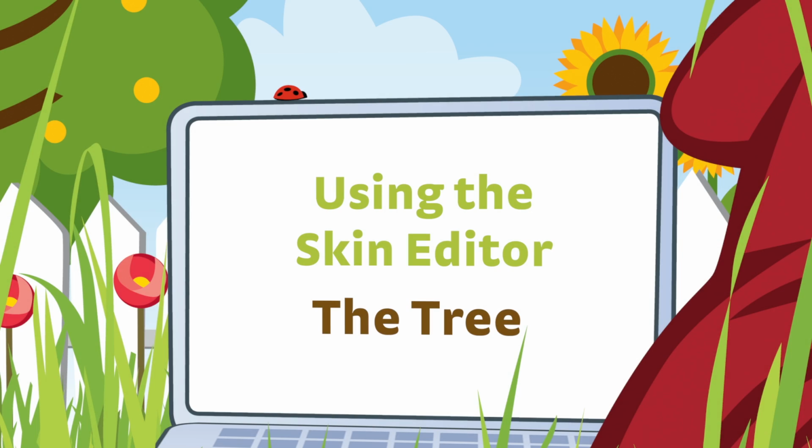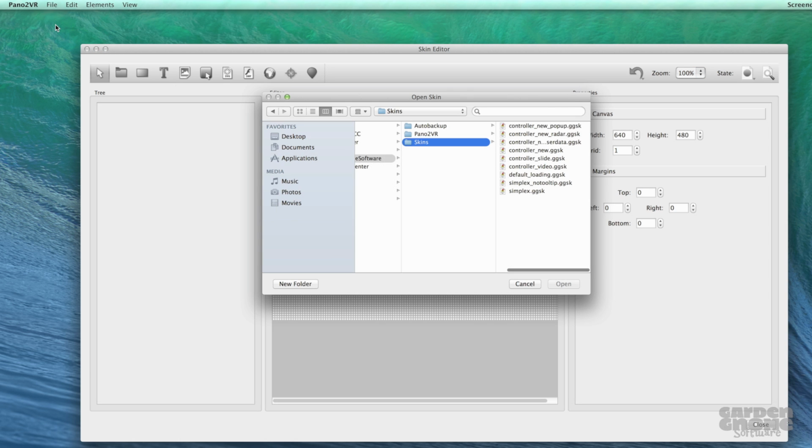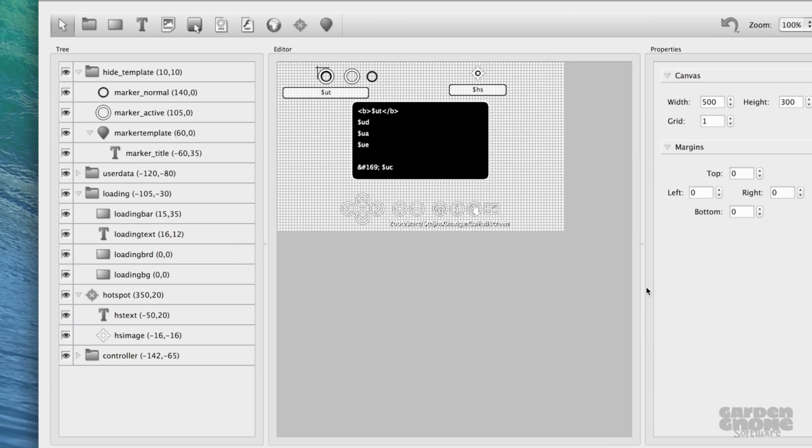The tree acts like a browser or organizer for the skin elements. We provide a few pre-installed skins that are free to use and edit, or you can use them to simply see how things are done. This here is the pre-installed Simplex skin.